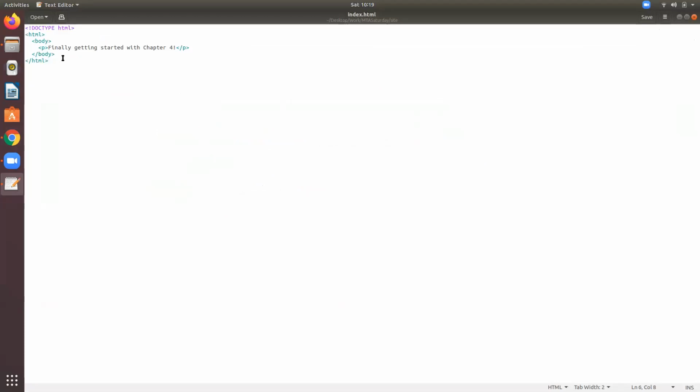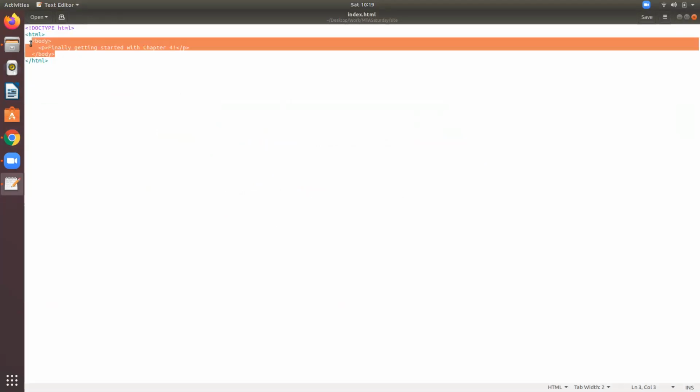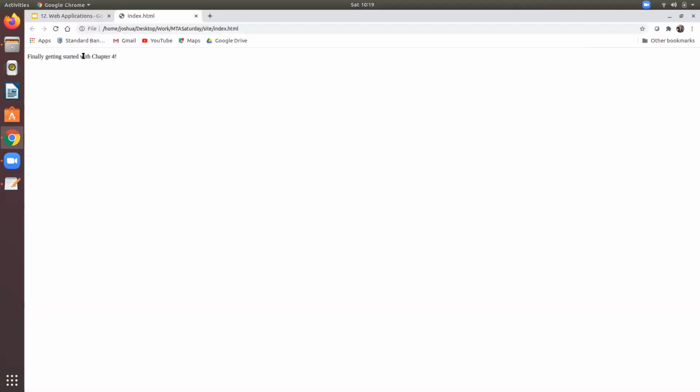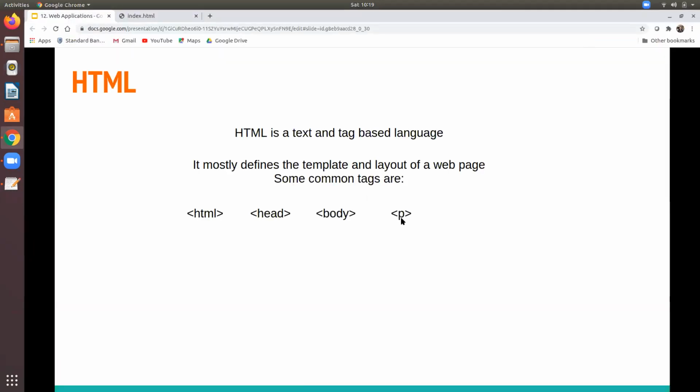So everything in the body tag will be taken as being a part of that body. Okay, so hopefully that makes sense. That's all the body tag is doing. And all the paragraph tag is doing is marking a paragraph. That's literally it. It's just marking a paragraph.